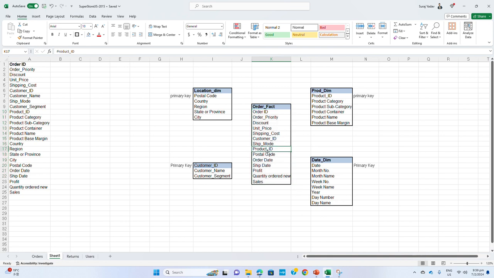What else we can identify is, maybe we can color code with some orange color, product ID, postal code, and customer ID. These are the foreign keys. So we can write foreign key, again this is also a foreign key, this is also a foreign key, and this is the primary key of the fact table. So order ID is the primary key of the fact table, and these are the foreign keys. Foreign keys are used to relate the fact table with the dimension table.